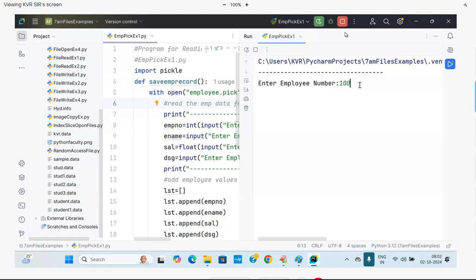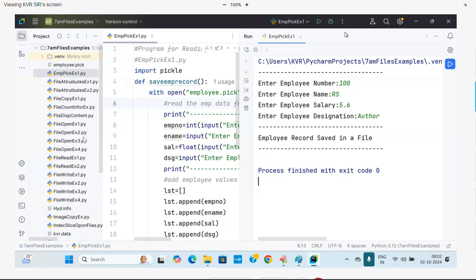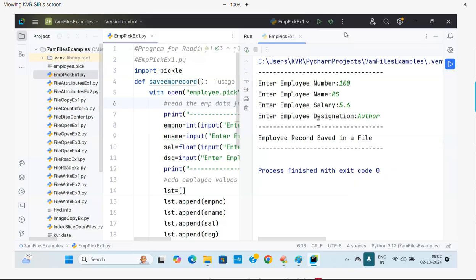Enter employee number 100. Enter employee name: RS. Enter employee salary: 5.6. Enter employee designation: author. Employee record saved in a file. So you see, my dear students, is the file created or not? This file is created, and inside it this data is placed. Are you following?